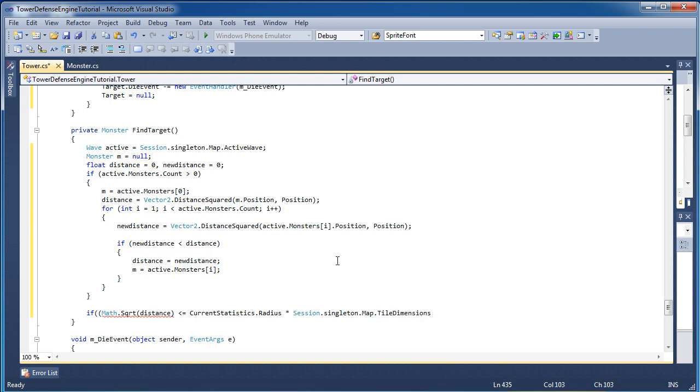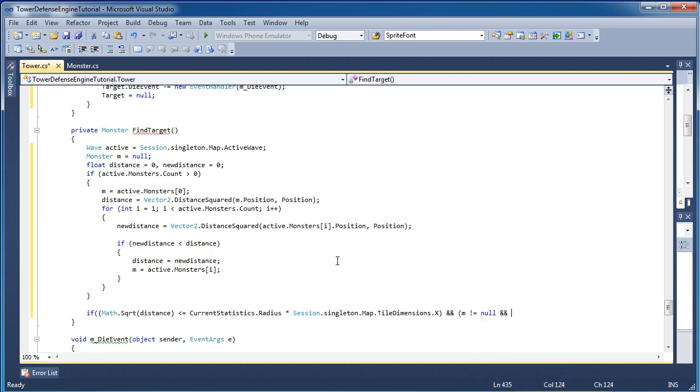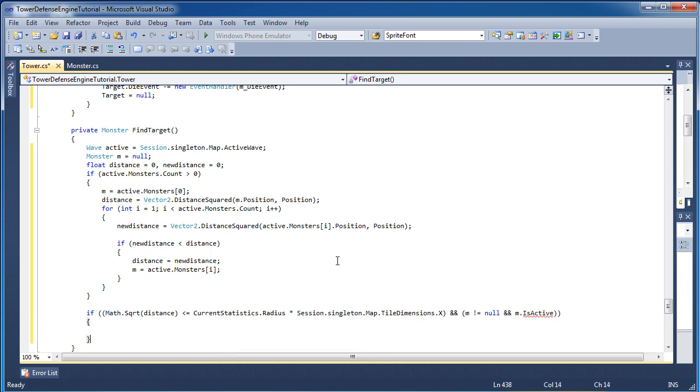Session.Singleton.Map.TileDimensions.X, and (m is not null and m.IsActive)) { }.